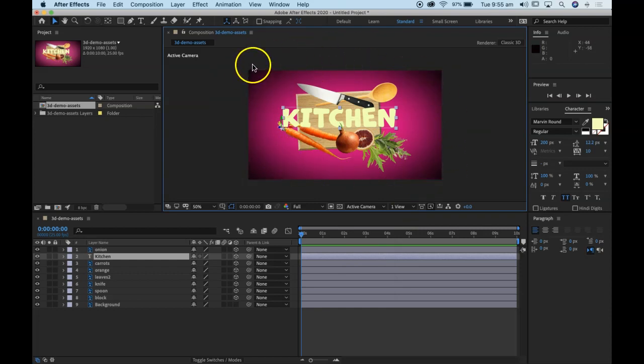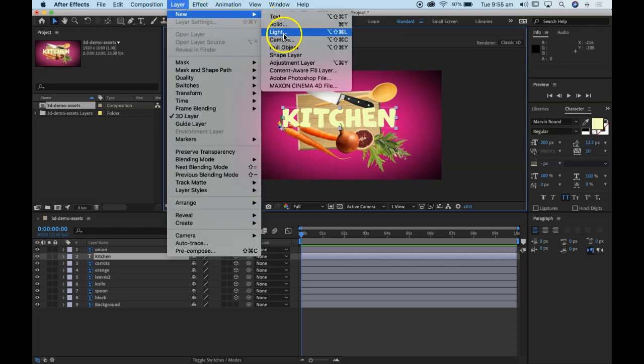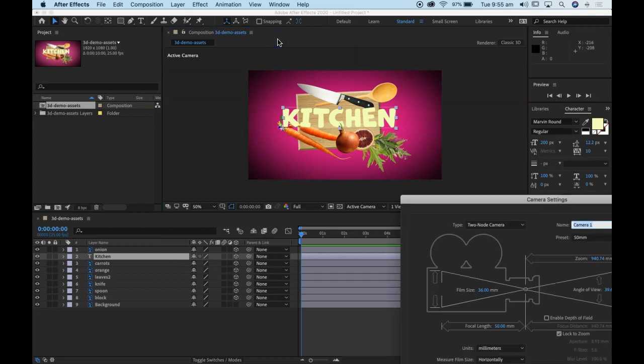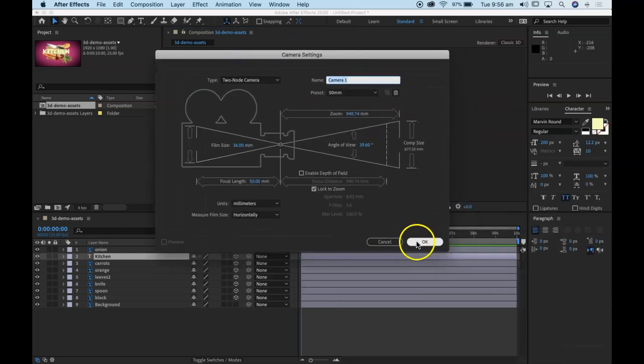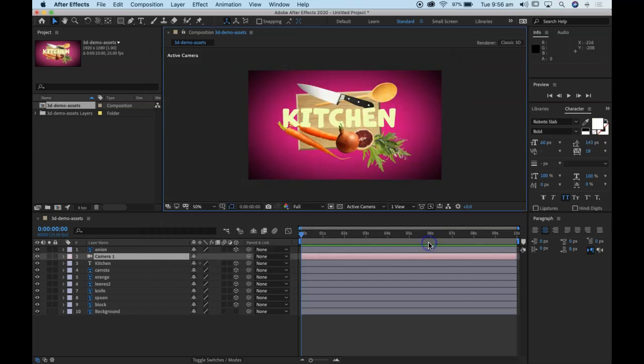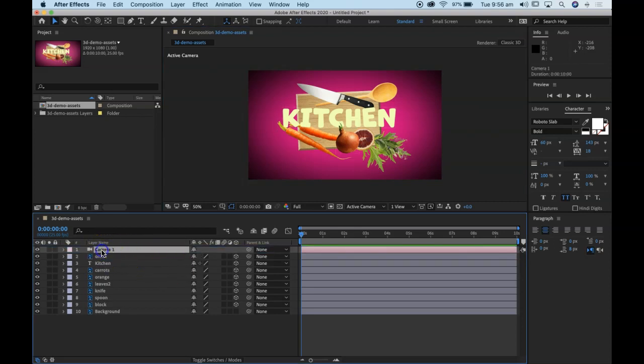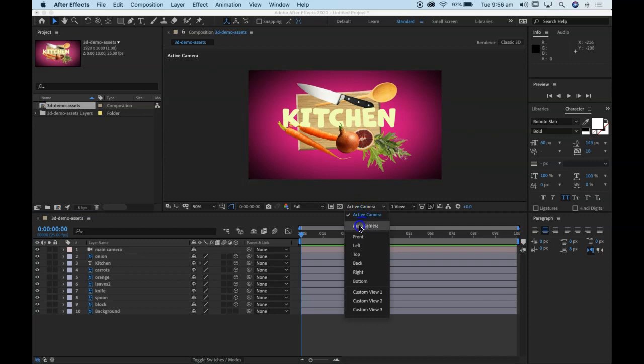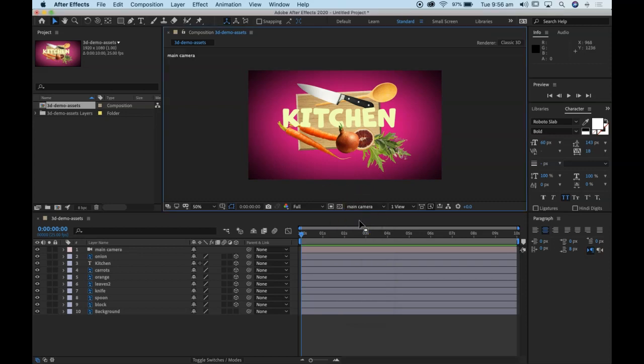I'm actually going to add a camera to the scene. So if I go up to Layer and New, one of the layers that I can add is a camera. So I'm going to add that to the scene. And I'm just going to use the default camera, which is a 50mm preset, and go OK. And so we can actually see here that we have a layer that is called camera 1. Obviously I can name that whatever I want. And then I can select that viewport, that main camera view from my options there. Awesome.